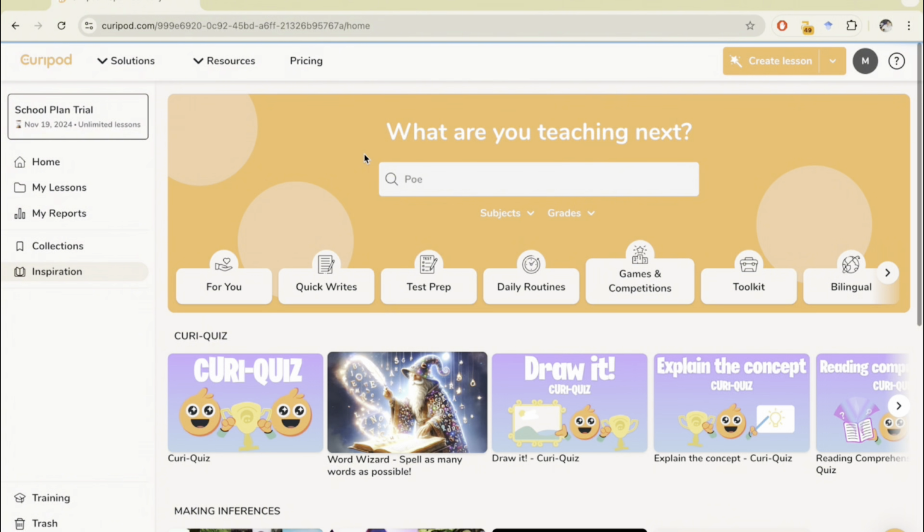So that's basically the main features provided by Curipod.